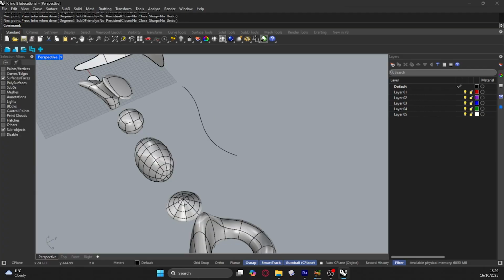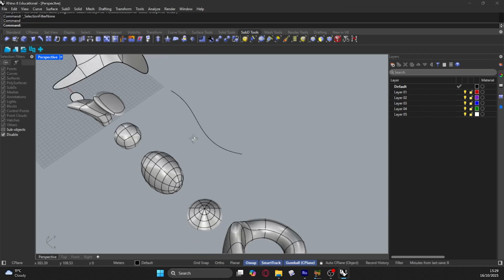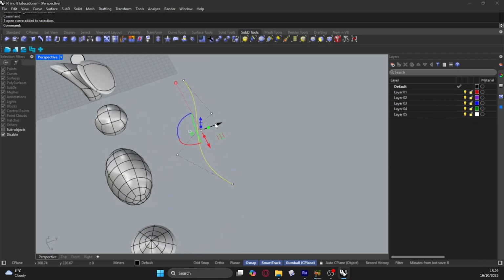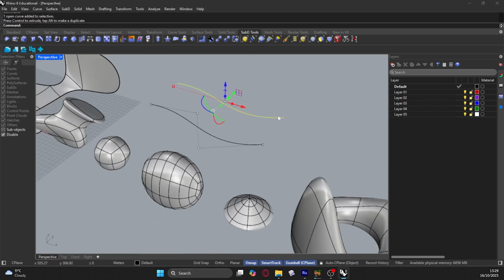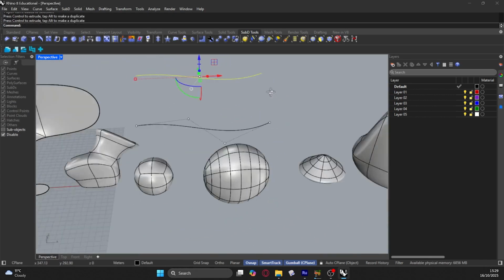And what I'm going to do is, if I feel like I can't select it, it's usually because my filters are on over here. So I can go to SubD and just turn that off here. And now I should be able to select this. And now if I hold Alt while I drag this out, I can drag a copy out. I can go along here.